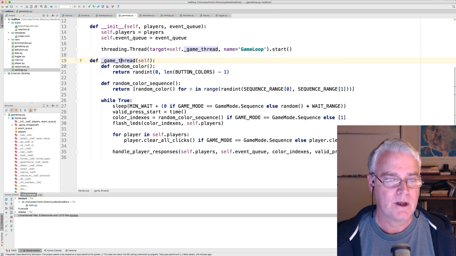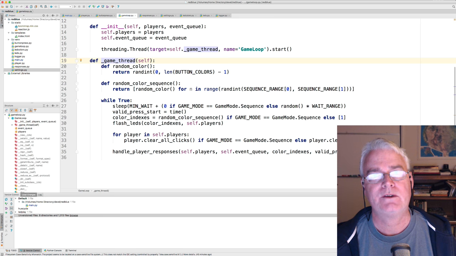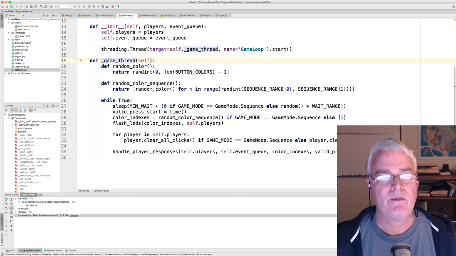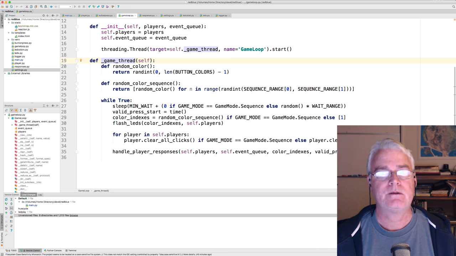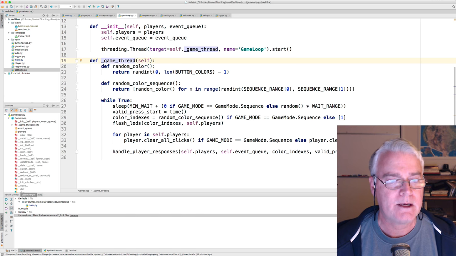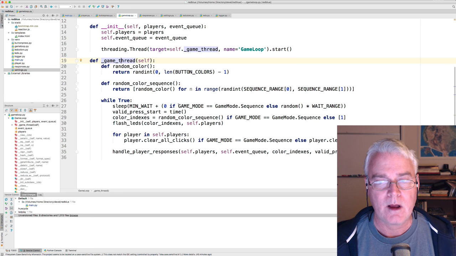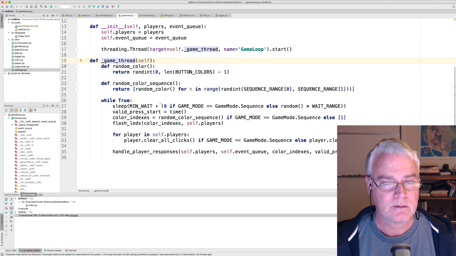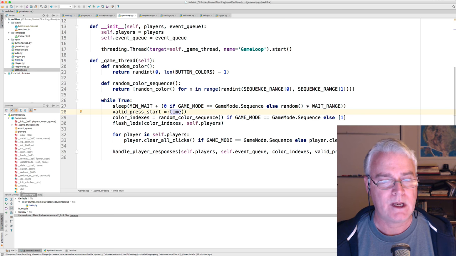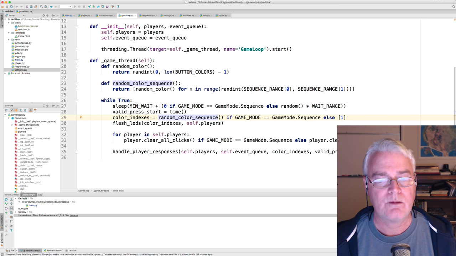One is a simple reaction timer, so it flashes a light and you push a button immediately. There's no sequence of lights. And in that game mode, it waits a random amount of time. Then the program makes a note of what time it is now, and then it creates a random color sequence if we're in the sequence mode. Otherwise, it just uses the blue color.